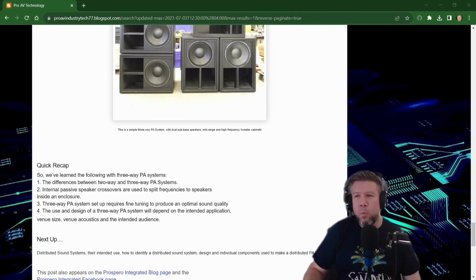So just a quick recap, what have we learned with regards to 3-way PA systems? The differences between 2-way and 3-way PA systems, as I described up at the top. Internal speaker crossovers are used to split frequencies to speakers inside an enclosure and not externally, as is done with an active crossover. 3-way PA system setup requires fine tuning to produce optimal sound quality. Just take that into consideration, and obviously with regards to what you want your sound system to be used for. The use and design of a 3-way PA system will depend on your intended application, like I said, venue size, venue acoustics, and the intended audience.